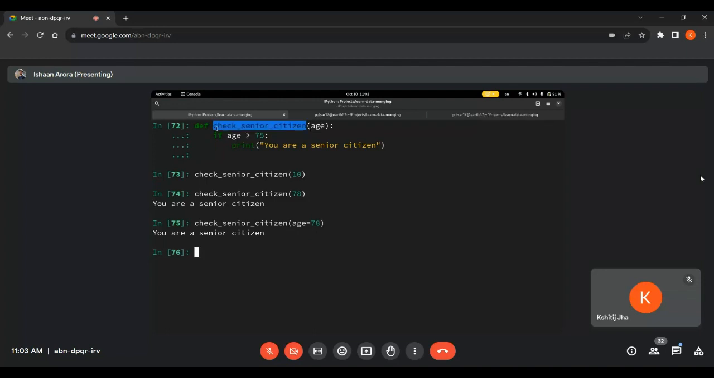Python has the concept of what is called a positional argument and a keyword argument. Okay? Positional and keyword. Right? So by default, if you don't specify anything, if you don't change anything, you just say my function takes in age. By default, you can pass it.